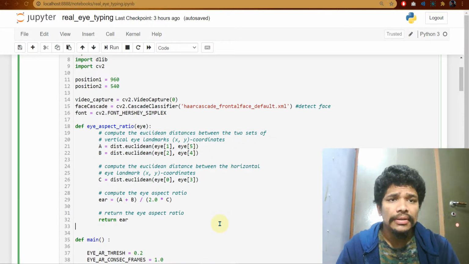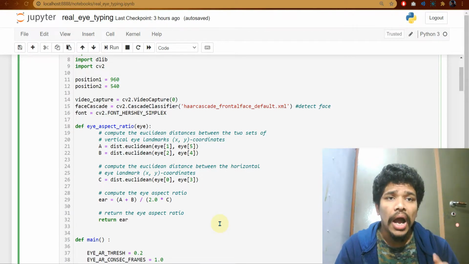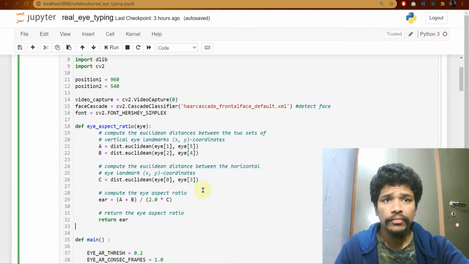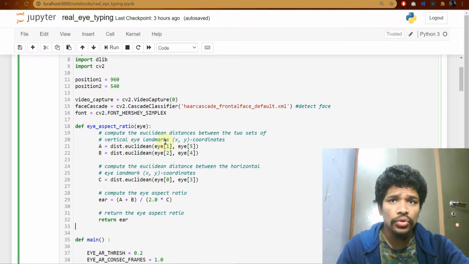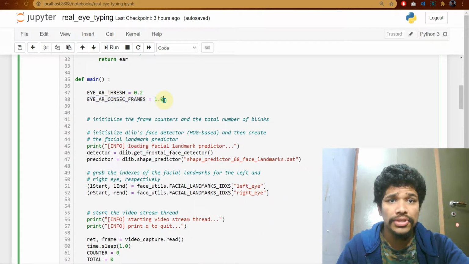In this project the second part of the gesture is the blinking of the eye, and the blinking of the eye is done by the eye aspect ratio. What is eye aspect ratio? Eye aspect ratio calculates how much the eye is closed and how much the eye is open. If I close the eye, the eye aspect ratio decreases. If I open the eye, the eye aspect ratio increases. So we use a threshold. This is the eye aspect ratio threshold, and this is the consecutive frames.